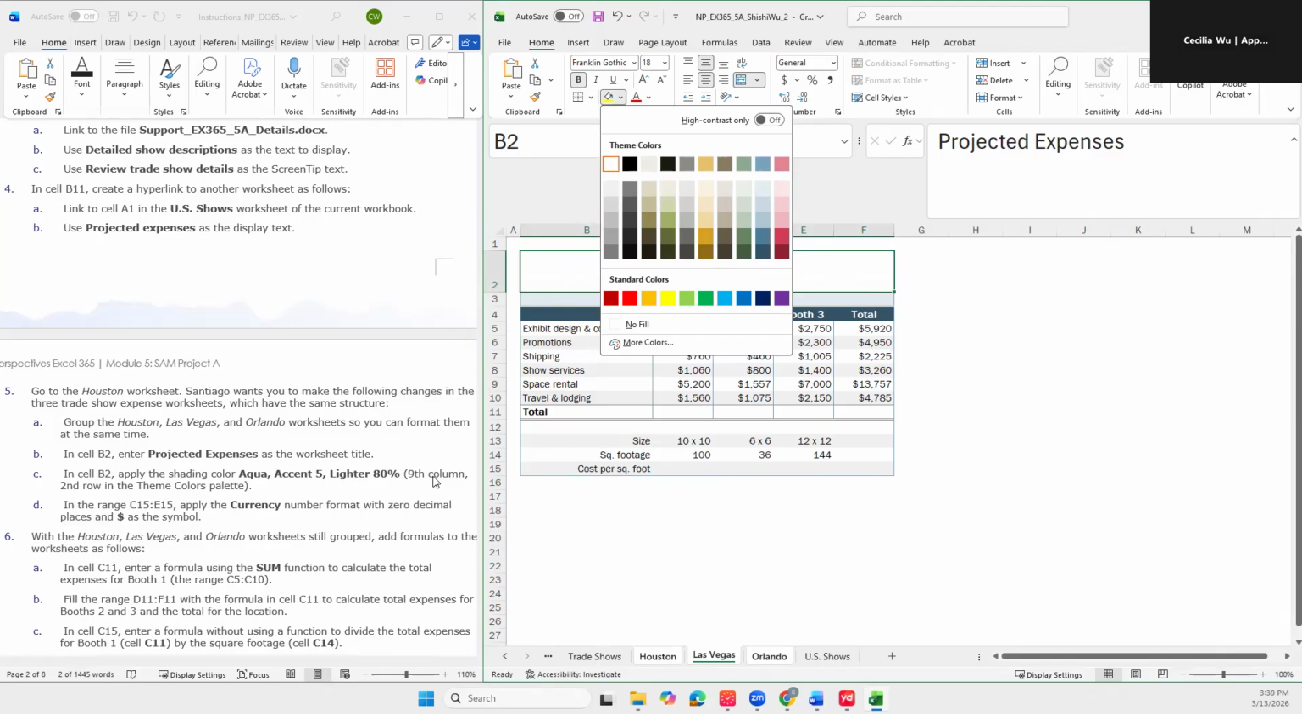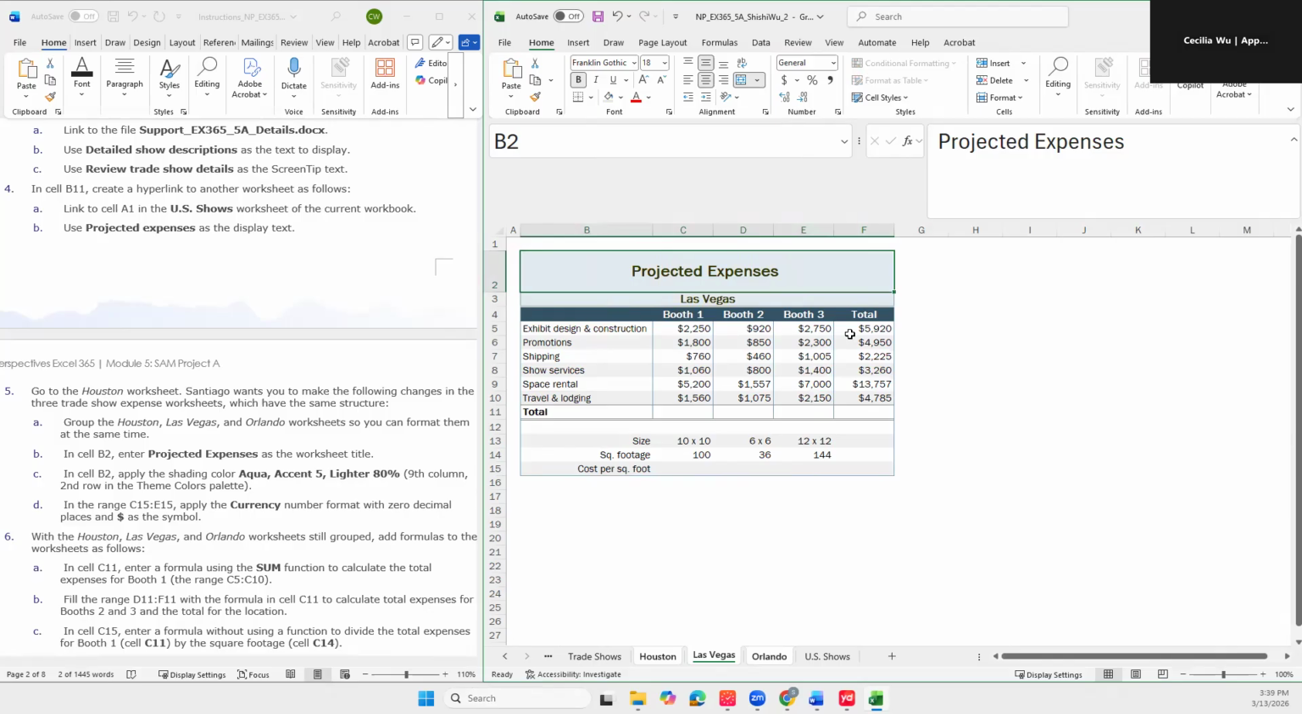And that one is located in the 9th column, 2nd row. 1, 2, 3, 4, 5, 6, 7, 8, 9. 9th column. This is the 1st row, and this is the 2nd row. So this one. If we point at that, you can see the screen tip pop up. That is Aqua Accent 5 lighter 80%. That matches the requirements, so we click that. And now we successfully apply this shading color to the 3 worksheets in the cell B2.